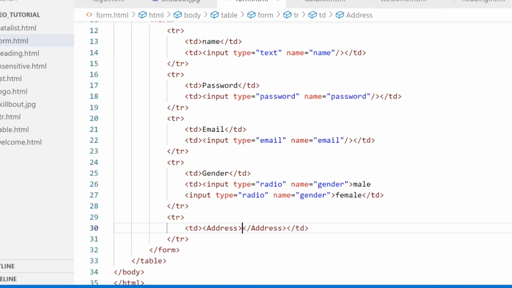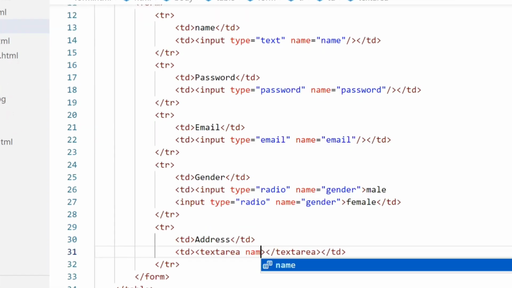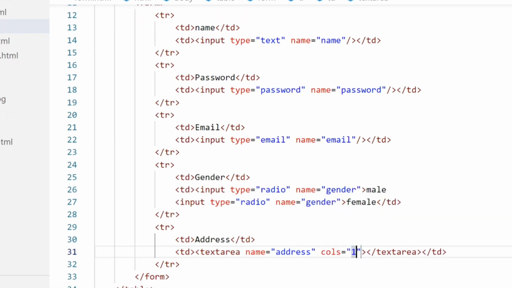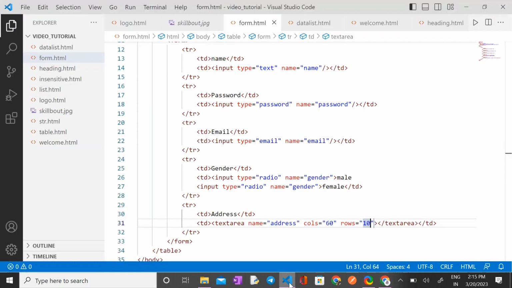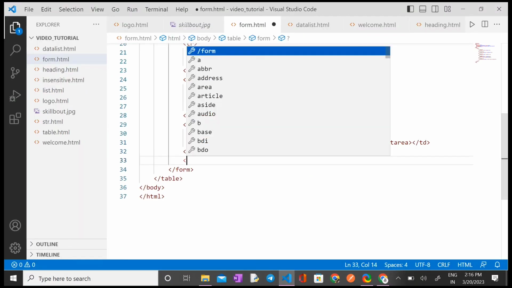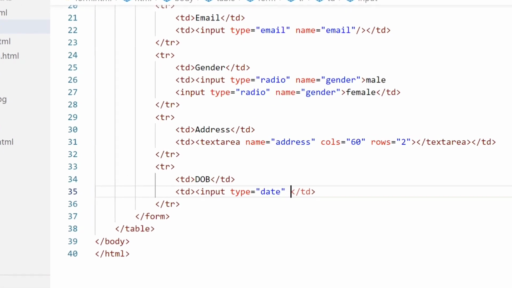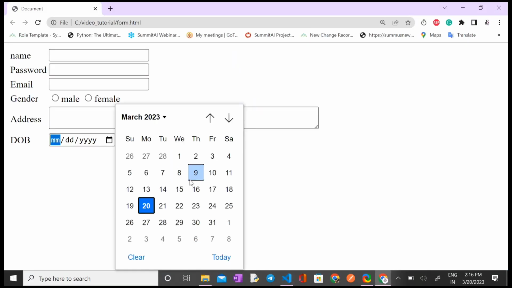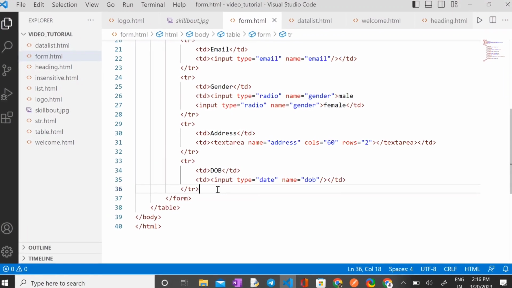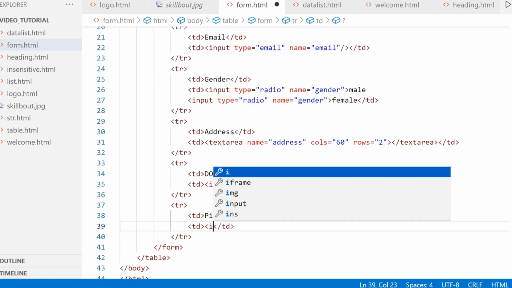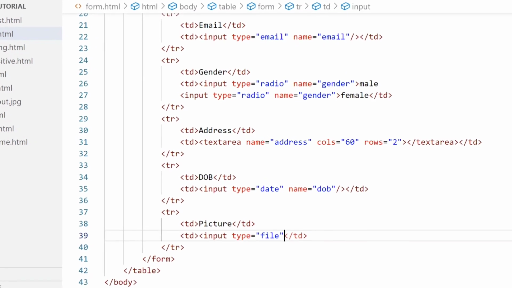For address, we will use the textarea tag, where we can set columns and rows accordingly. For date of birth, the input type will be date. For pictures, the input type will be file.